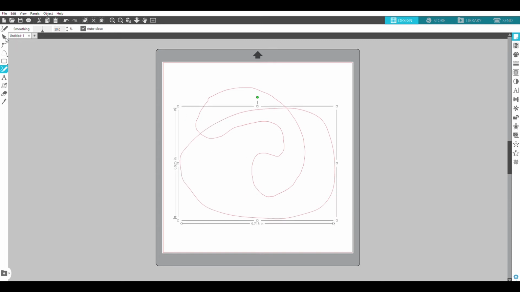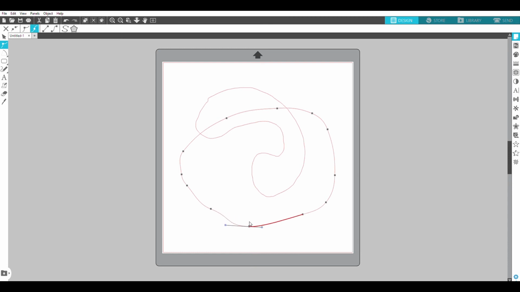Now, if you go up, you can see the edit points tool. So if you tap that, you can see here that this round or curved freehand circle that you made has multiple points that you can adjust. You can tap on each gray square here, which is an anchor point, and move them around however you like.